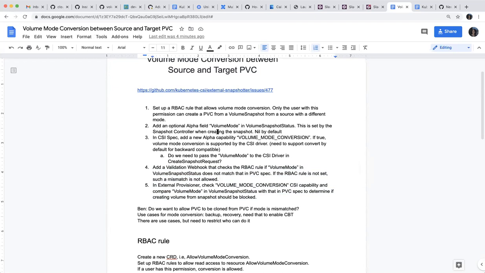Hold on, you can put it in the spec and have a validation rule that it can only be updated from empty to having a value, so it can never be changed after it's set, and then have a controller that sets it properly.